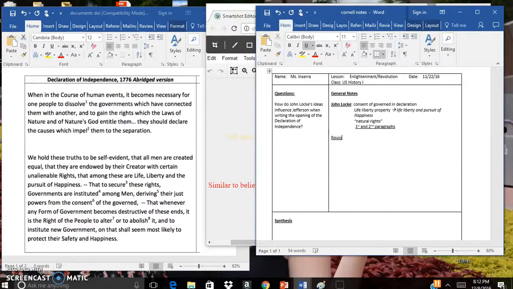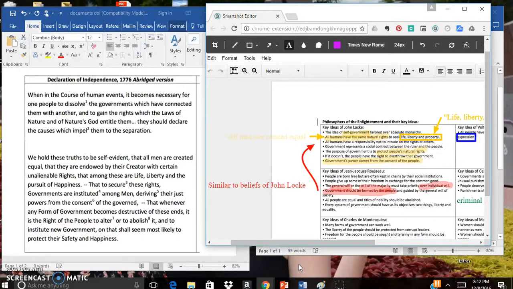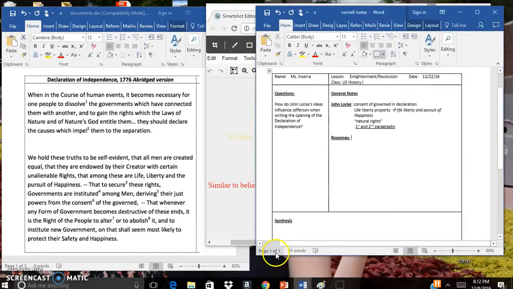Okay, so Rousseau. Add a little bold aspect to it. Make sure you undo those before you continue typing. Government should be formed by the people, similar to what John Locke says. Put a little star so we know this difference.